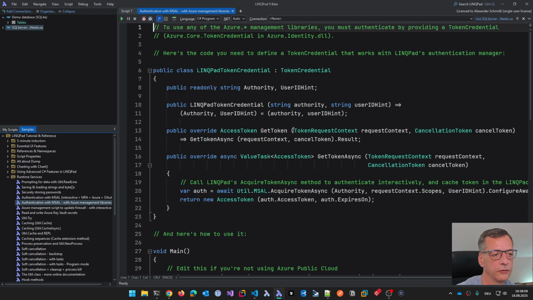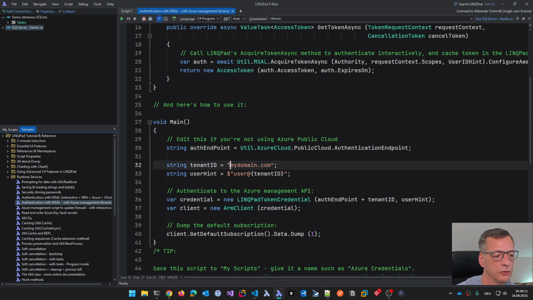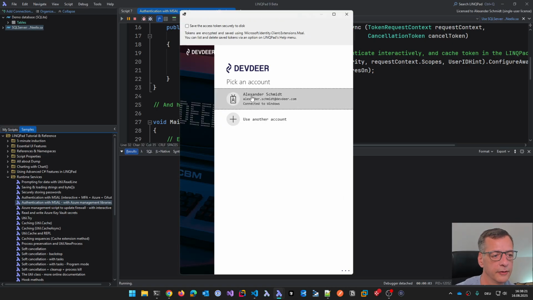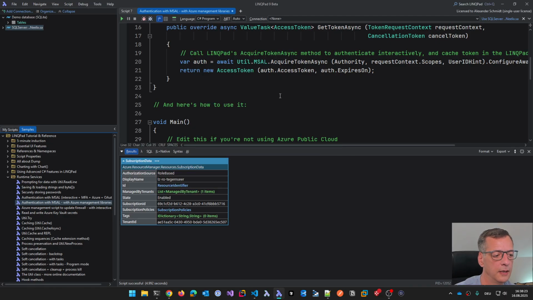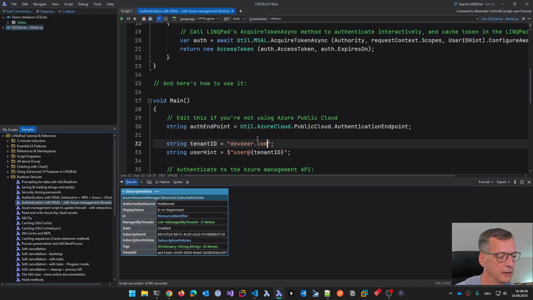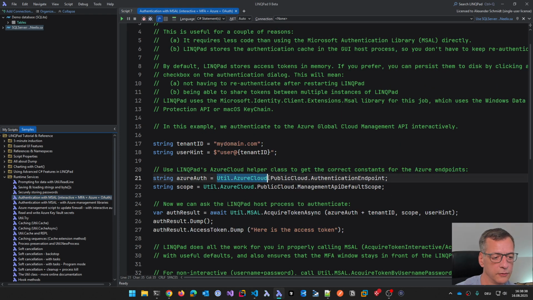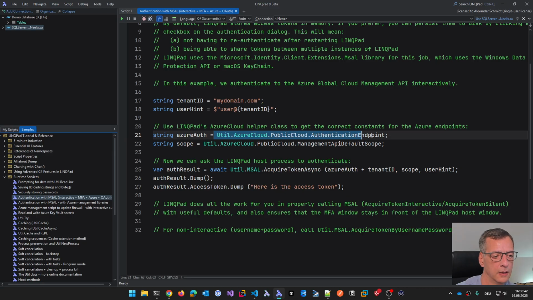So if you need MSAL in your script, all you need to do is change your domain. That's literally it. That would be my company domain. Then you hit F5 and here you have your login experience, and now you have everything you need. This is now MSAL with Azure managed libraries or interactive with MFA. Let's try this one as well. So here's the sample code, and it's using the Util function, Util.Azure, cloud, public cloud, authentication endpoint, and so on.